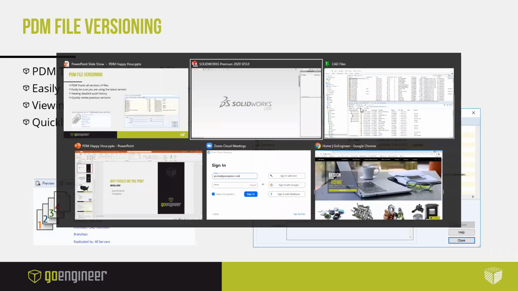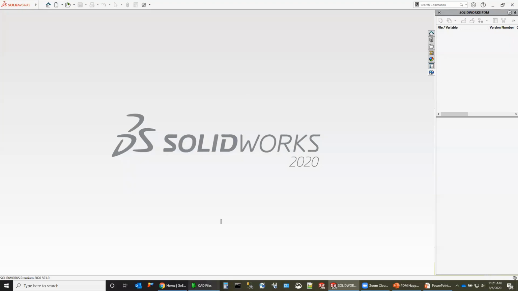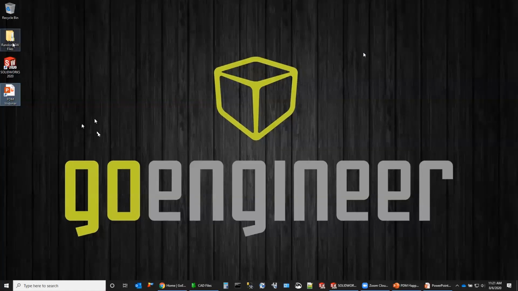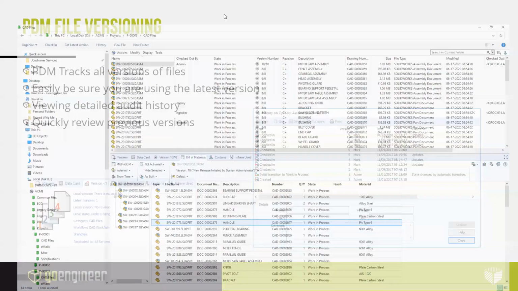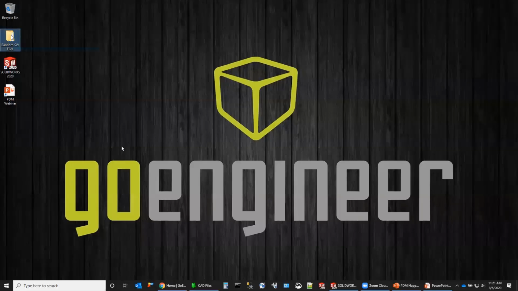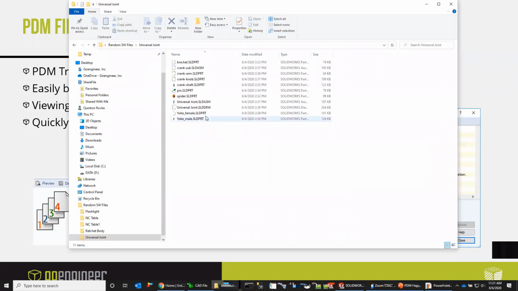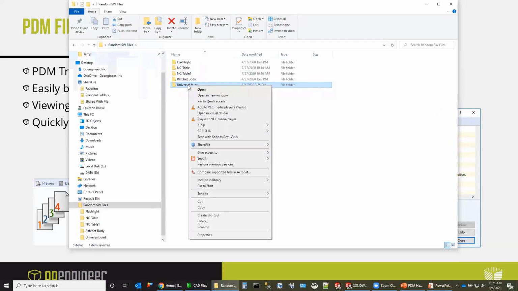So let's see how versioning actually works. First things first, let me go to my desktop here. I want to bring some files into PDM, right? So I have a folder here just called random SOLIDWORKS files, and I have this assembly with, I think I put a drawing in here, yeah. So it's just a very basic universal joint. It's used in our training classes, or it has been over the years.